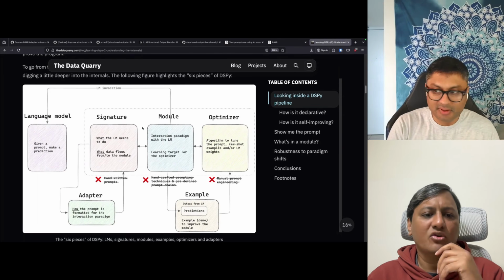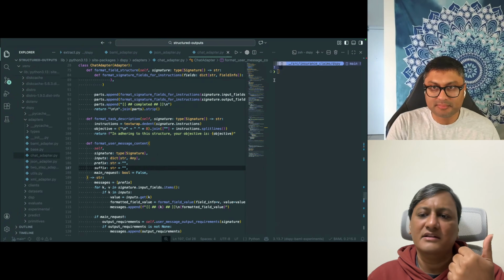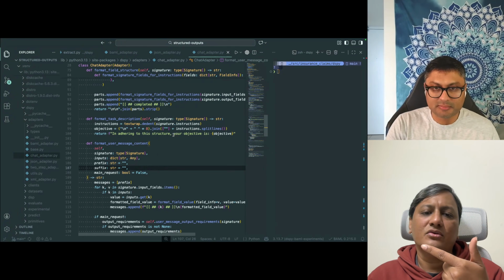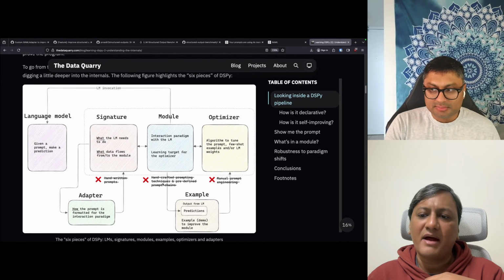Got it. So on a high level, the adapter is doing the communication with the LLM model itself, deciding whether to have JSON based communication or XML based, and all the parsing and the formatting would be done there.